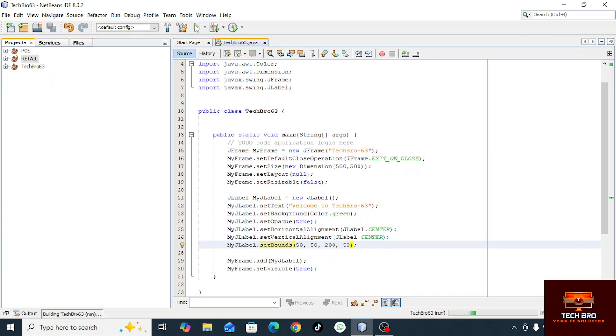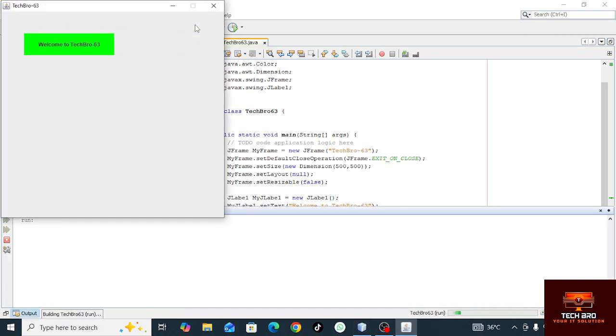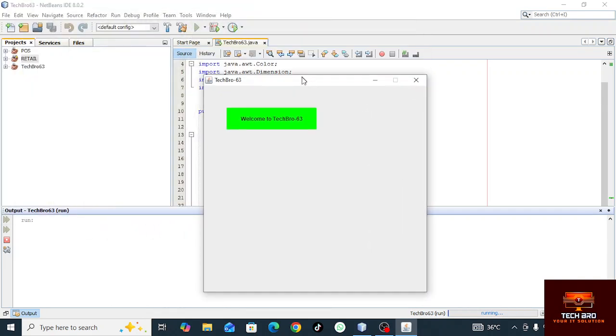So let me run this. So hopefully now you see our JLabel. It's here. It has a margin of 50 from the left, 50 from the top. So now this is the size of our JLabel. It's not filling up the entire space of the JFrame. So this means that we can also add another component here in the JFrame. Like we can add another label, and also we give that label a specific position and size.